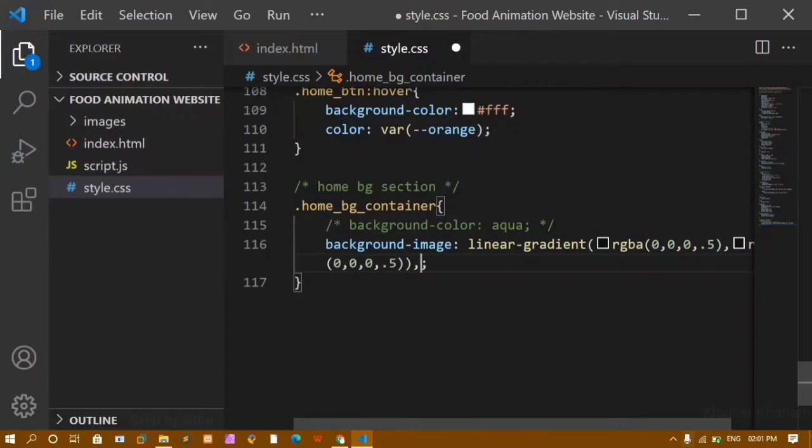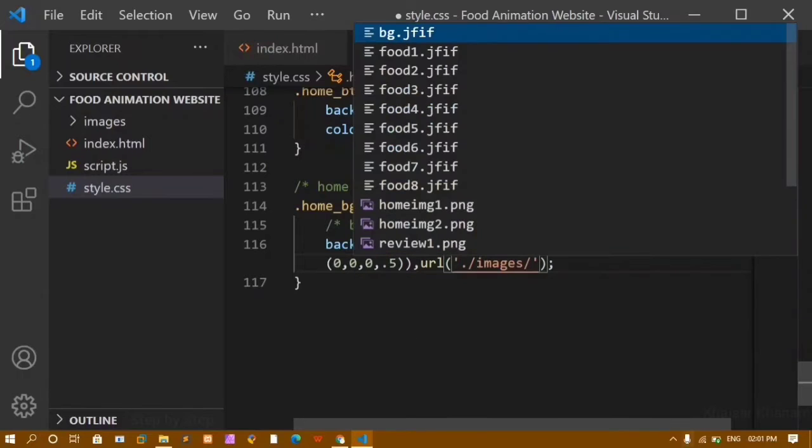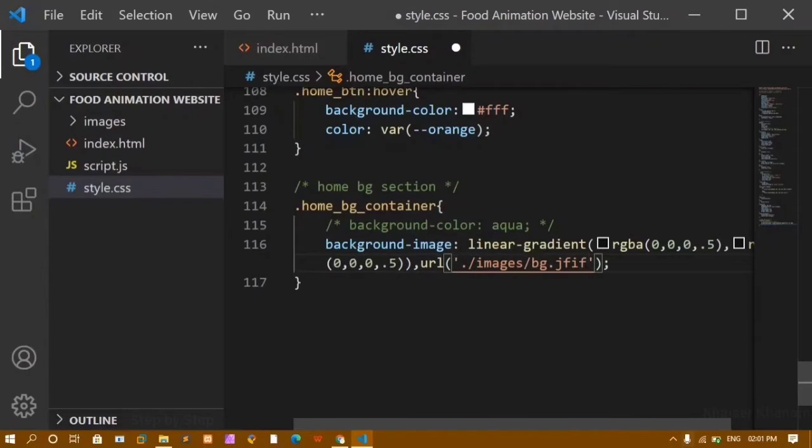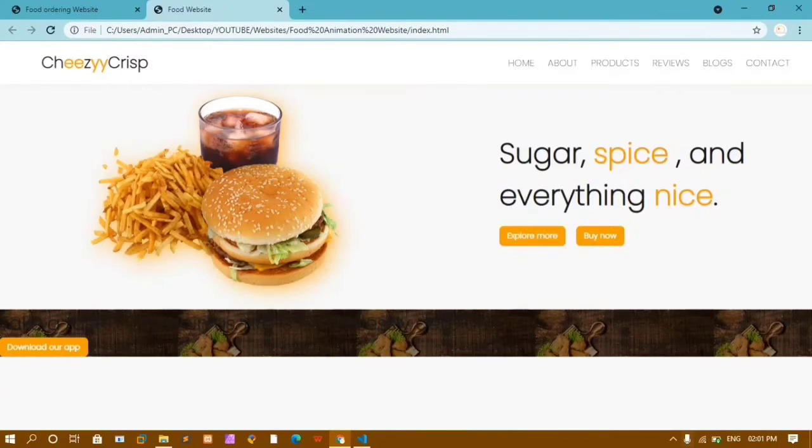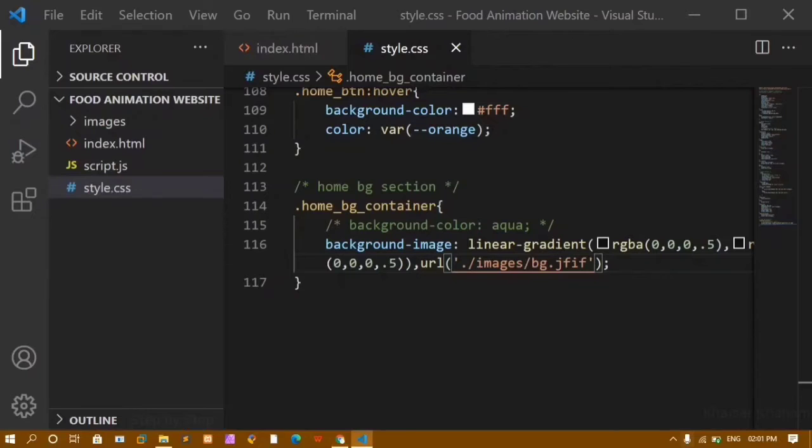Next I'll be separating using comma. Here I'll be writing URL, and inside this I'll be writing this image path. Images, and inside this I'm having this BG image. I'll save this. I'll refresh this one. Now you can see image has appeared, but it is repeating and it is not taking complete width. Now we are going to fix that one.